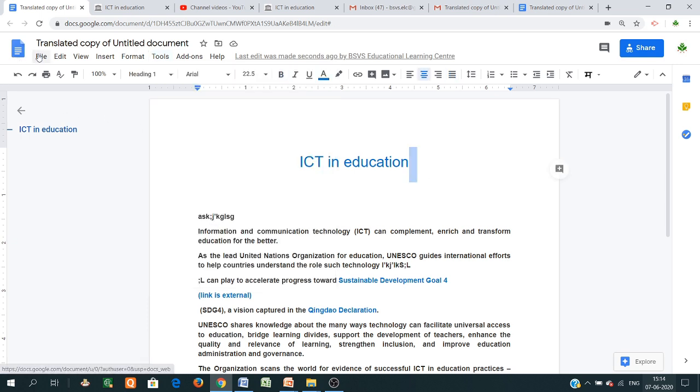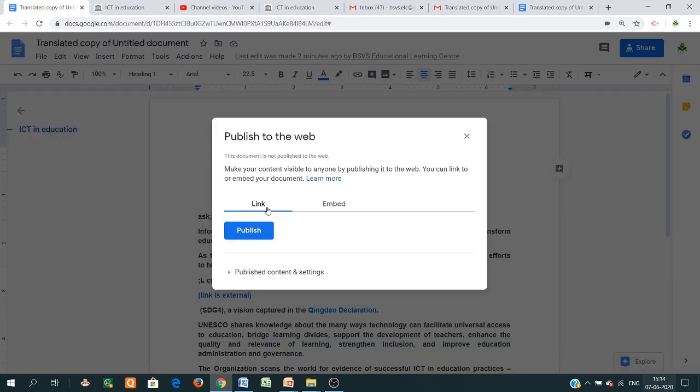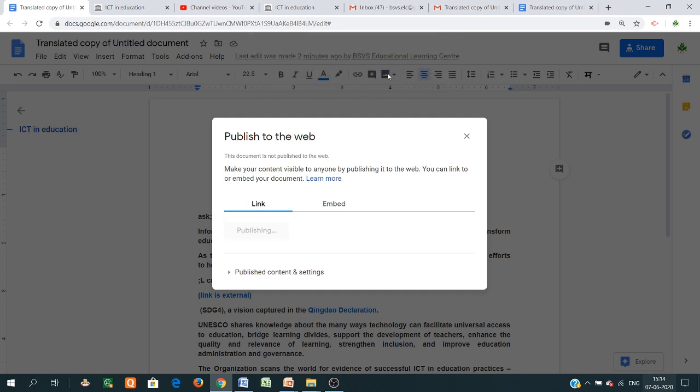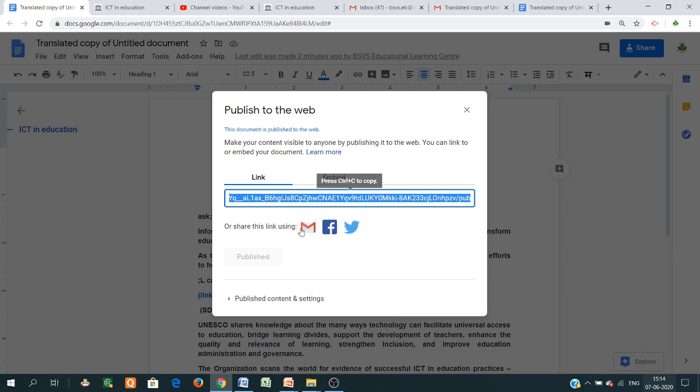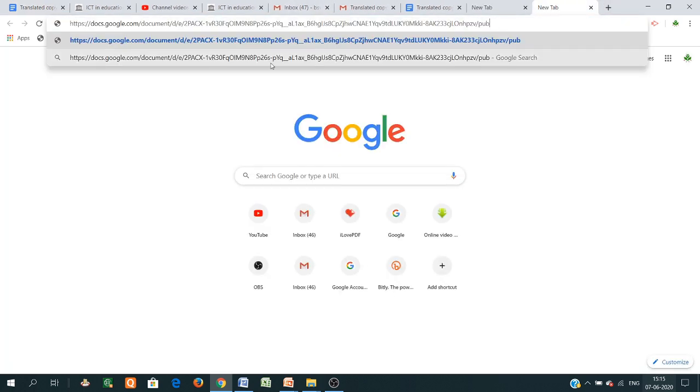Now suppose you want to publish this. Go to the File section, and there is also a share option here: publish to web. Suppose you want to publish to web, so this is the link, just publish it, then press OK. You can share this link by email, Facebook or Twitter, or just copy this link and publish it.